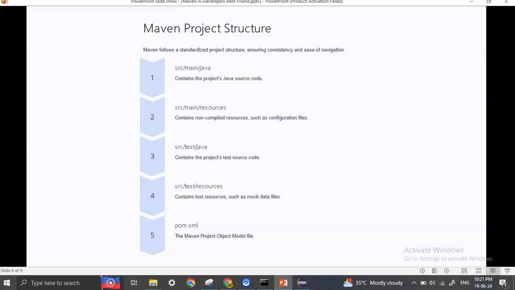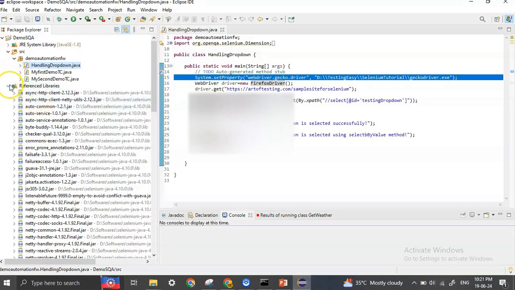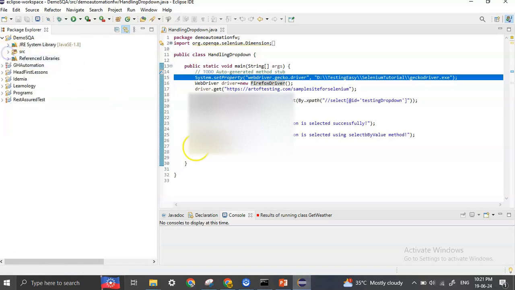So now the next step is we will be creating the Maven project inside our Eclipse editor. So we will see that in the next video.